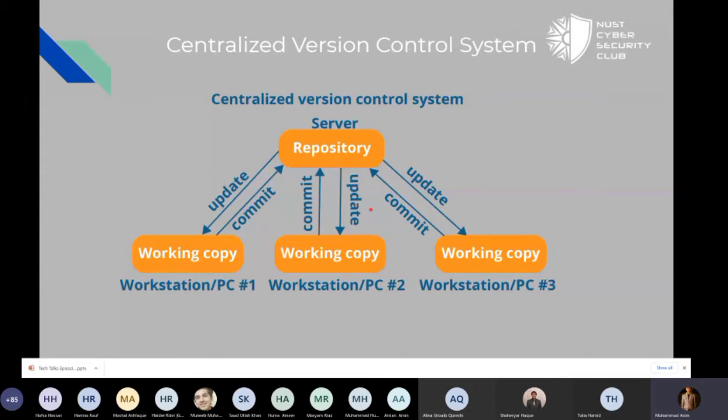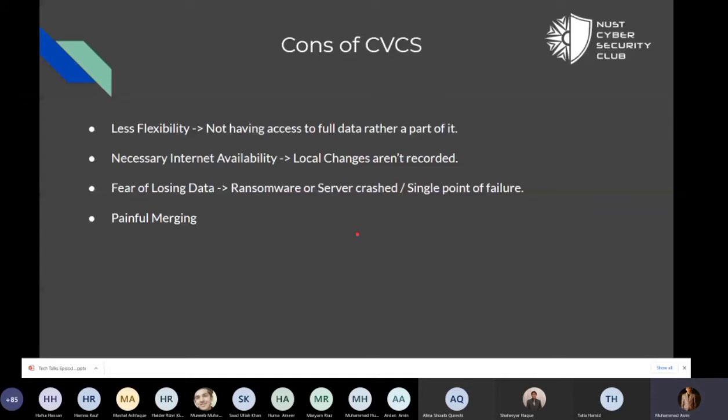Coming to the next slide. Let's see what the cons of the centralized version control system are. It provides less flexibility because you do not have access to the full data, rather a part of it. So basically you do not have a full copy of the data. There is a necessary internet availability because local changes aren't recorded, and every change is recorded when it is pushed to the main server. And there is a fear of losing data because there is a single point of failure.